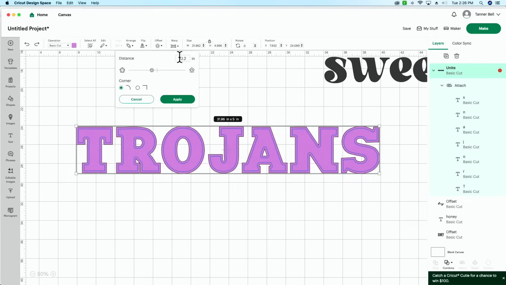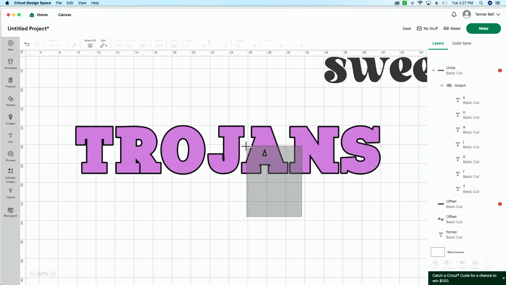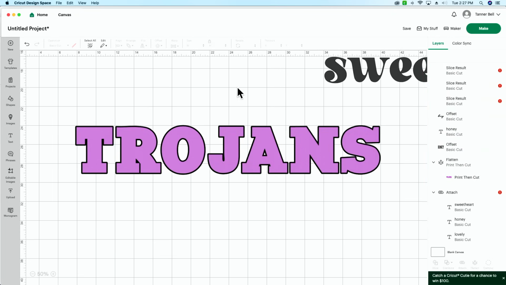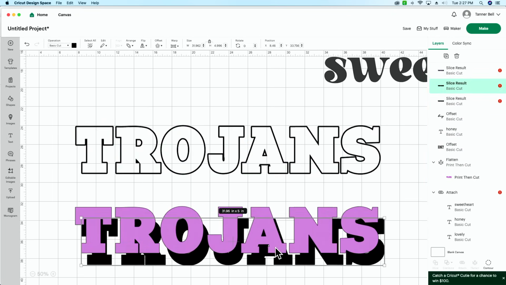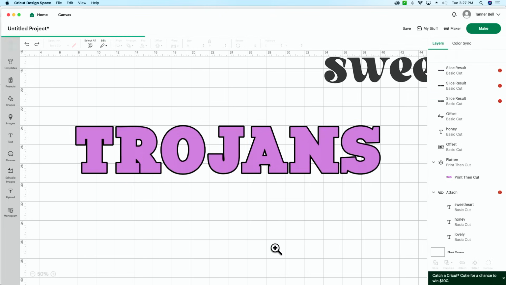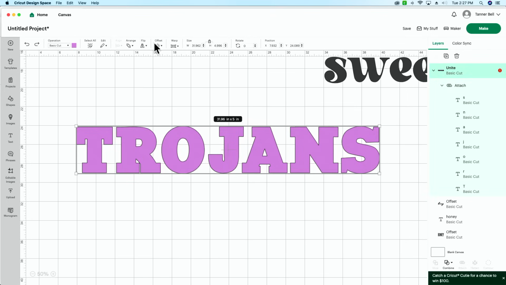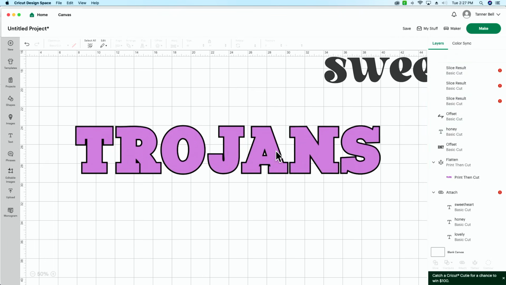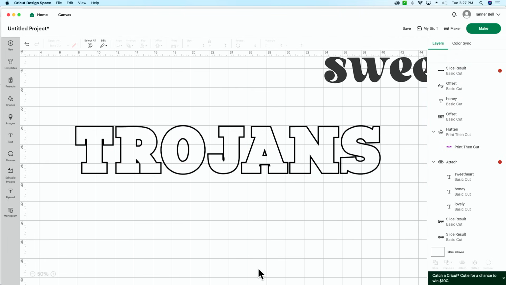Okay, offset. We're just going to do a positive 0.2. Everything's so close together. 0.1. Apply. Select. Oh, I didn't change it to sharp. But this is what it looks like with the round one. And then this is what it looks like with the hard edge. So it looks good with the hard edge if you do the offset. If you do the inset, you're going to want to do the rounded edge.